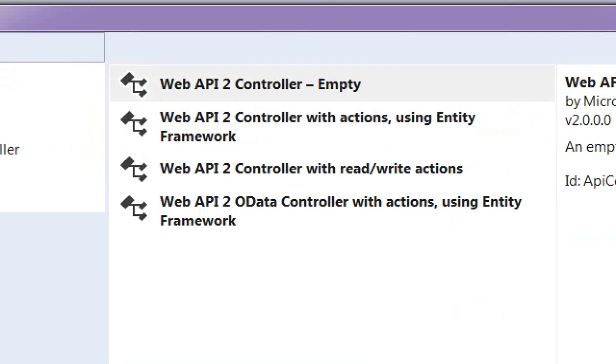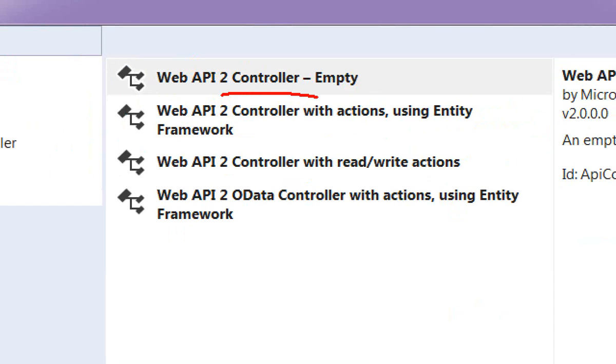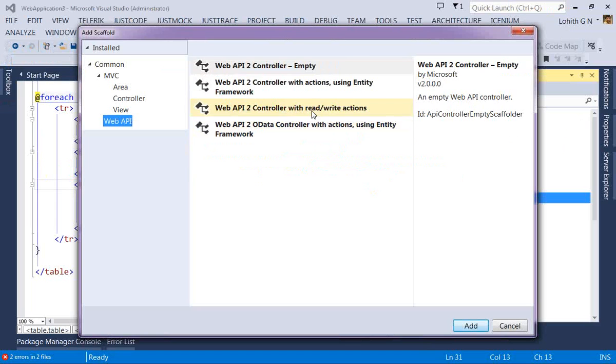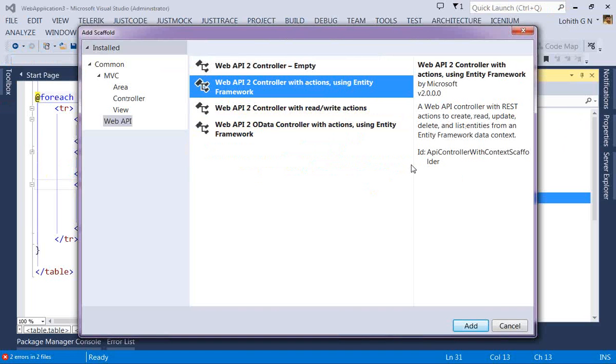Now notice all the things you get. You can create a web API controller empty, web API controller with actions using Entity Framework, web API controller with read write. Not only that, I can do web API with OData controller. OData is my favorite topic, so I can create a web API OData controller, all those things. For this, since this is unscripted, let's see how it goes. I'm going to pick Entity Framework.